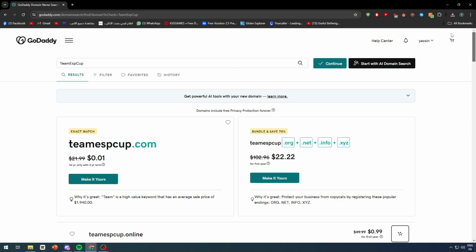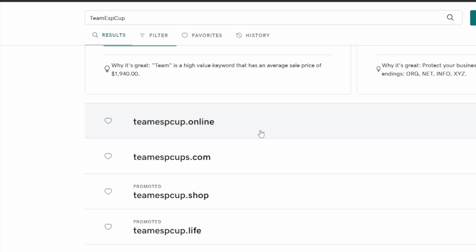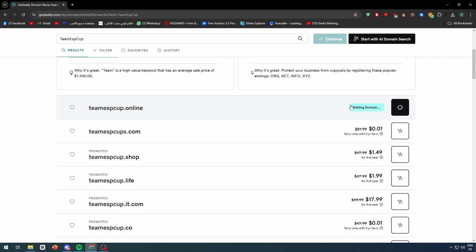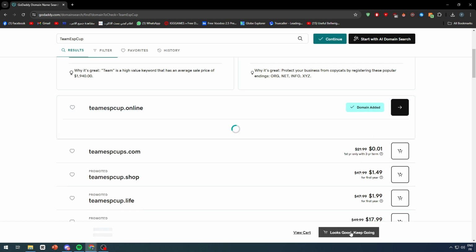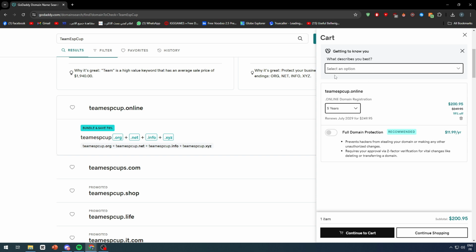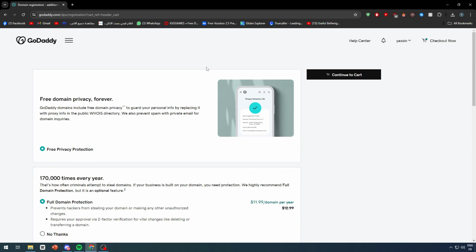Now let's try to buy a domain. For example, I'm gonna go with teamscup.online. I'm gonna click right here, and once I have added it to my cart, let's go to the checkout. So the view cart, and as you can see here, let's go into the cart, and there are several things that you have to make sure of.